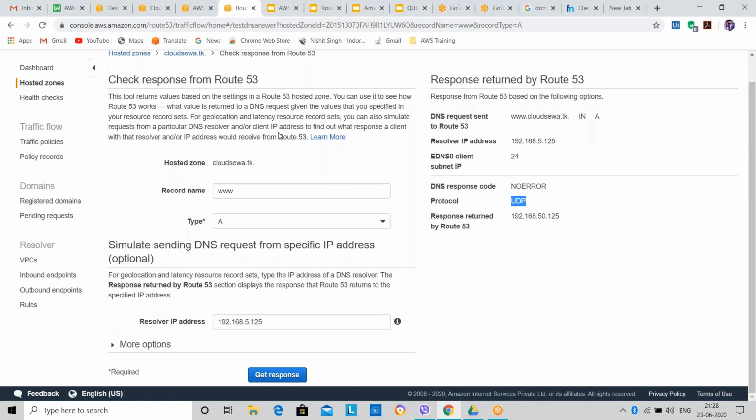Now, if you have created the record set and your record set is not working, in that case, you can test your record set, and whatever the error your record set has, they'll show it to you here. Like this is the perfect record set we have created. So that's why they've shown no error.